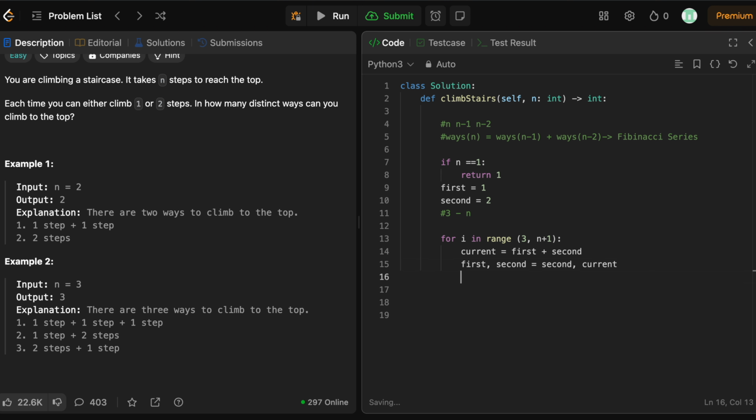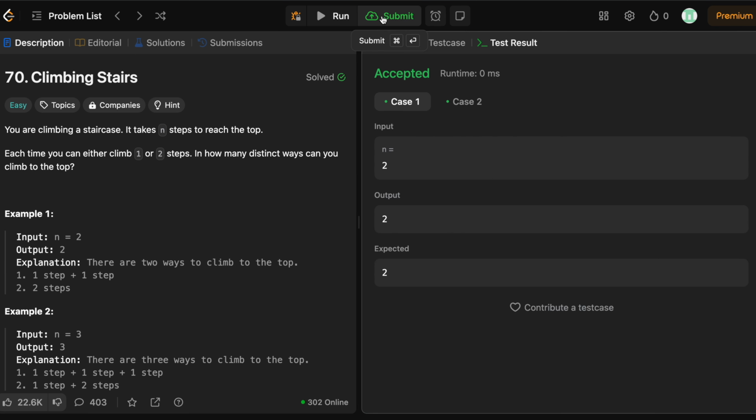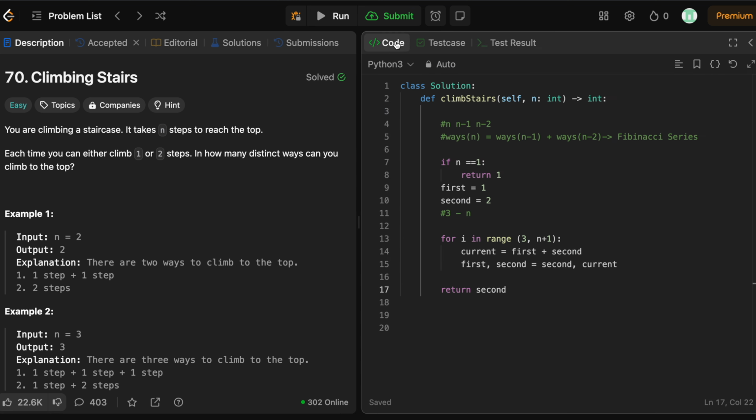Now we'll finally return the result. So basically we return second. At the end of the loop, second is going to hold the total number of ways to climb n steps. So we just return it. Let's go and run this code. Alright, all our test cases have passed.